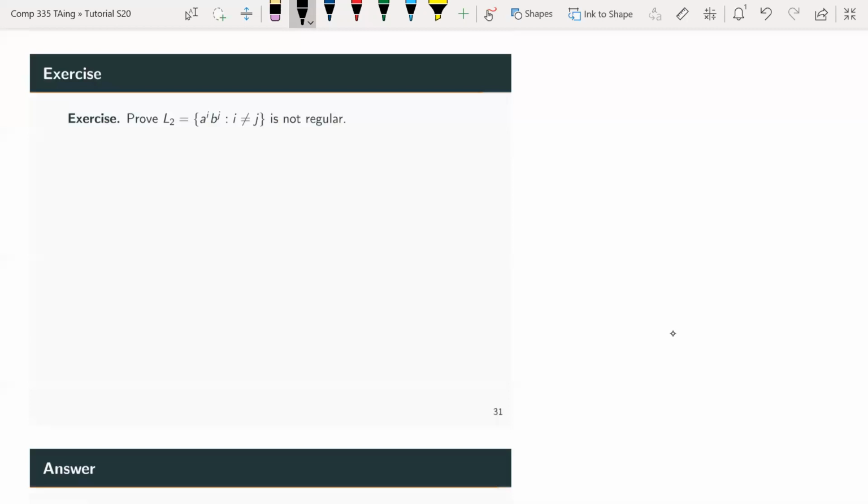Okay, so let's see how we can do this. If we try to use a proof by contradiction, what we first need to do is assume, for contradiction, that L2 complement, whoops, sorry, not L2 complement, but you're going to see why I use a complement. L2 is regular.